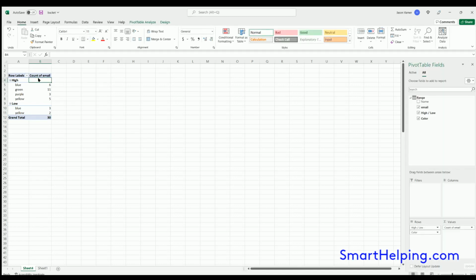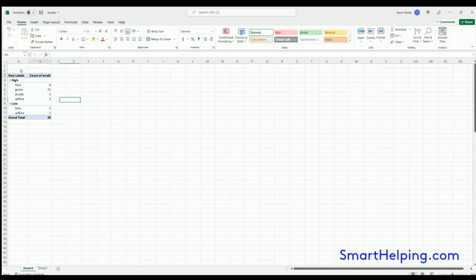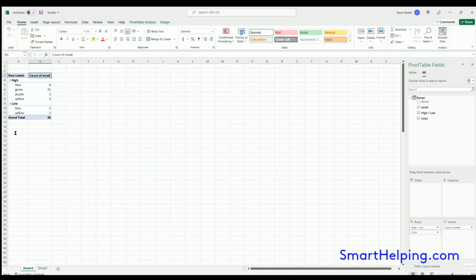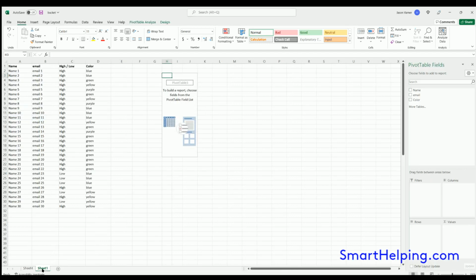Now you can also go into here and see, you can sort this, value filters. There's all sorts of things, but this is just, pivot tables are a nice way to tabulate data.